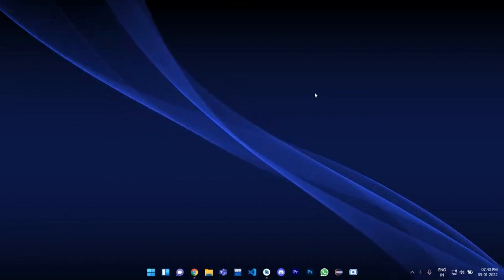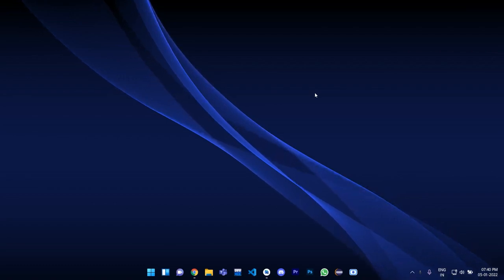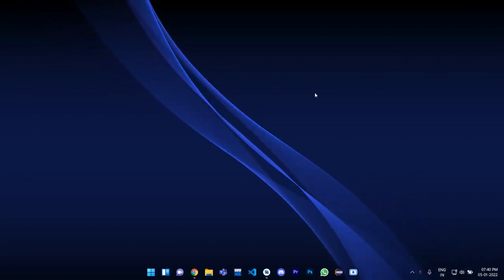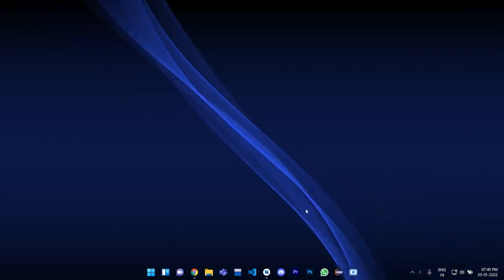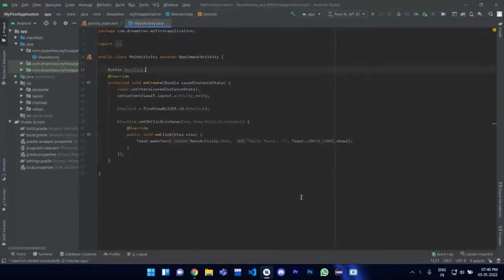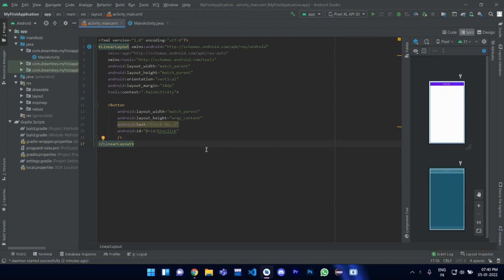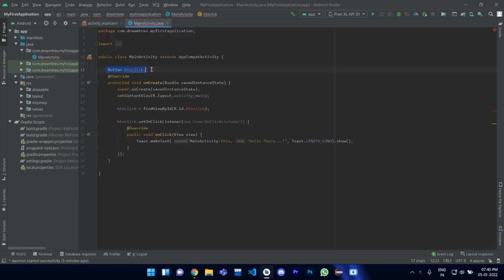Today in this video we are going to see about edit text and text view in Android Studio. So let's jump back to our studio. Okay, this is my previous tutorial code, where we created a button and displayed a toast message. So firstly we will delete the button code from the XML file as well as from the Java file.